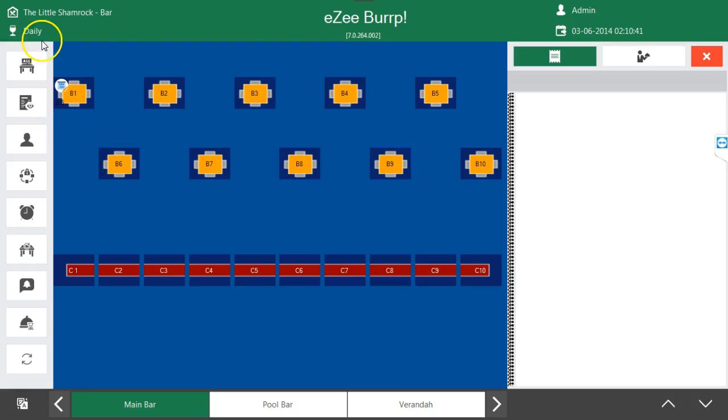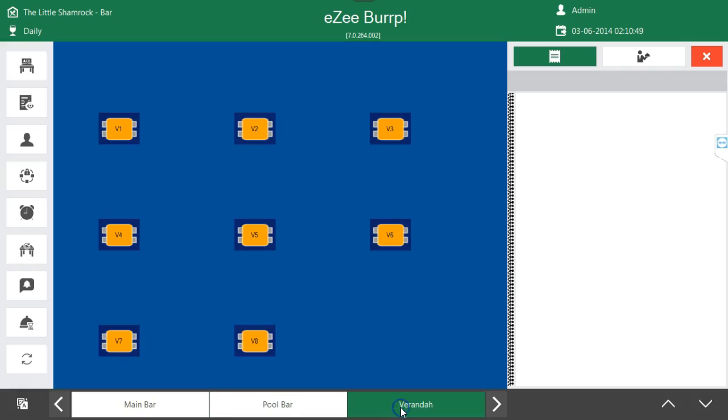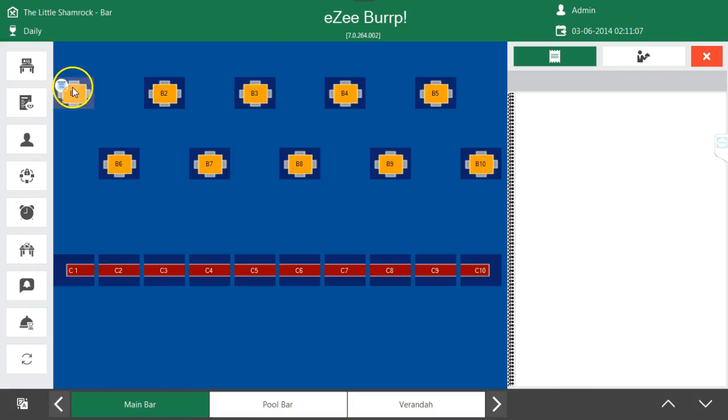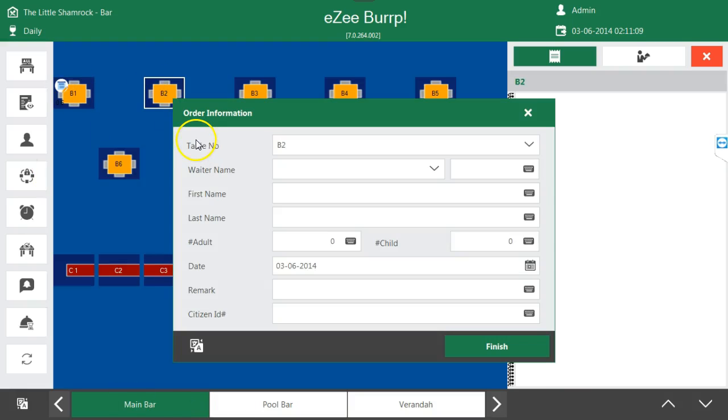When I click on dine-in, it will show me the tables, and at the bottom I have created some rooms like main bar, pool bar, veranda. Some properties have different locations at one place only, but they have only one billing system on the property, so they can select the rooms from here. So I'll go with the table number 2, B2.